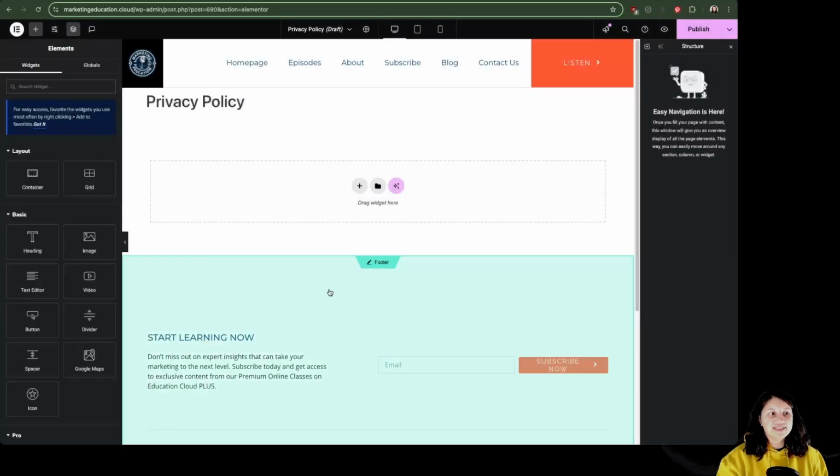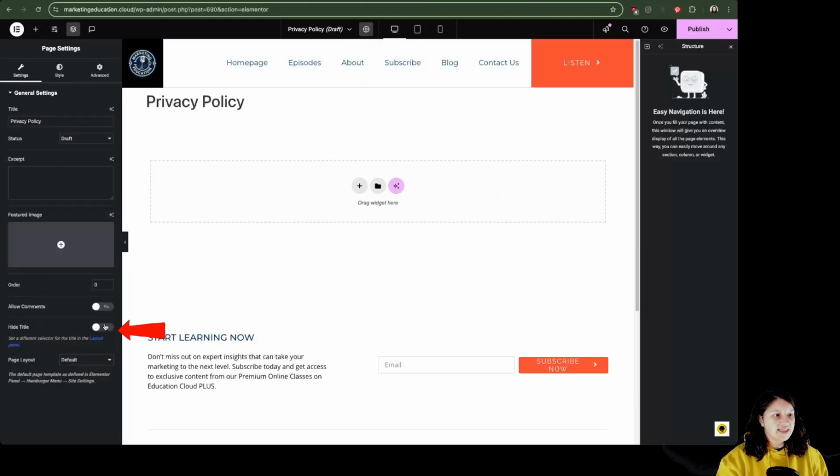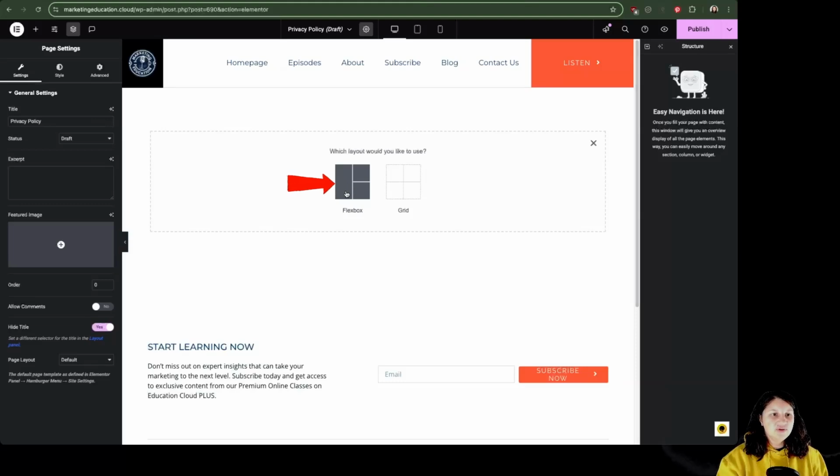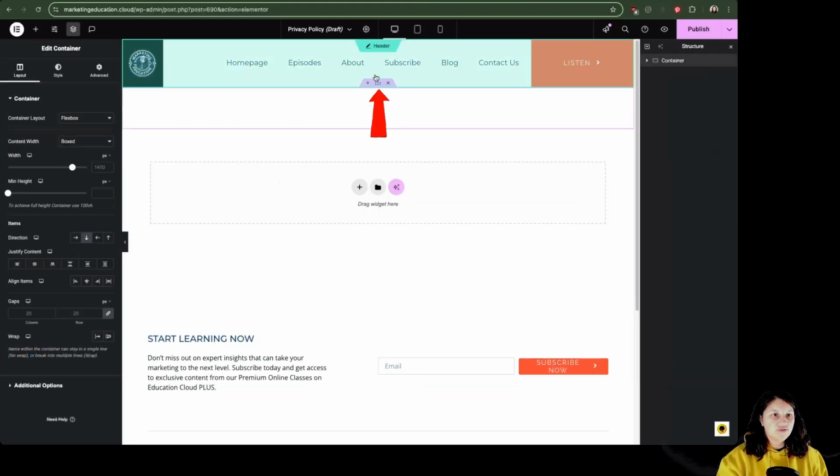Okay, and now we are inside Elementor. One thing that I know for sure is that I don't want to have the title of the page over here. I'm going to add it as a headline in the page. So I'm going over here and then click over here to hide title. Then I'm going to click on this plus over here. Then I'm going to choose Flexbox and this one over here.